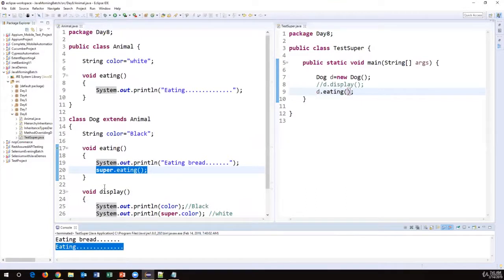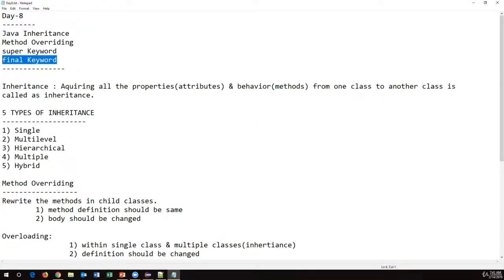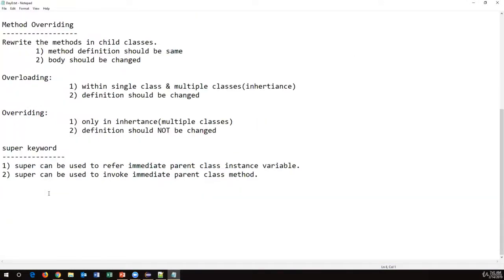Now let's move on to the next one, the final keyword. Final is one more keyword. The final keyword can be applied to classes, and also to methods and variables. We can apply the final keyword at different levels, but the behavior will be different. When I apply final to a class, the behavior is different, and when I apply it to variables and methods, the behavior is different.